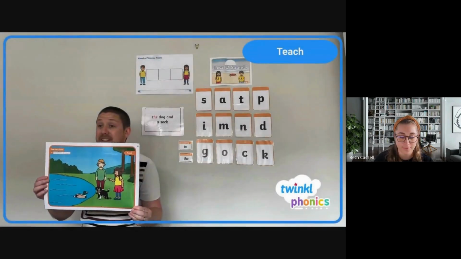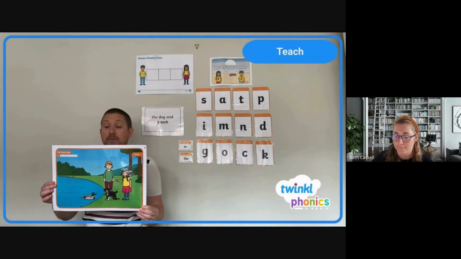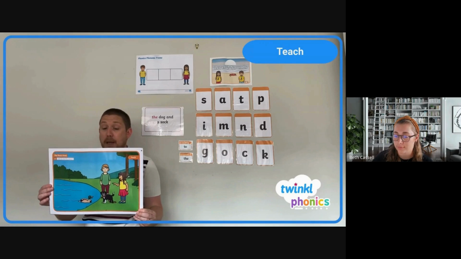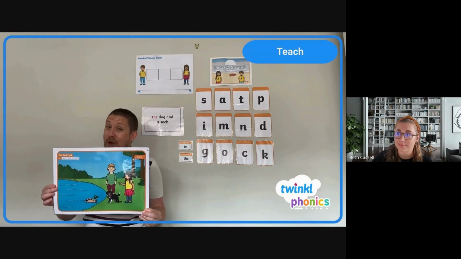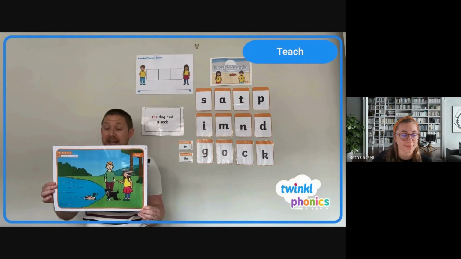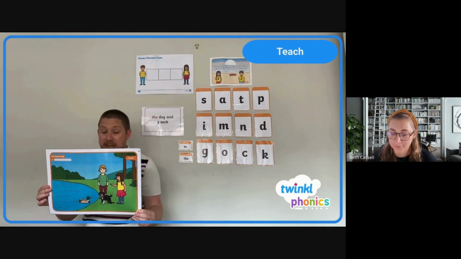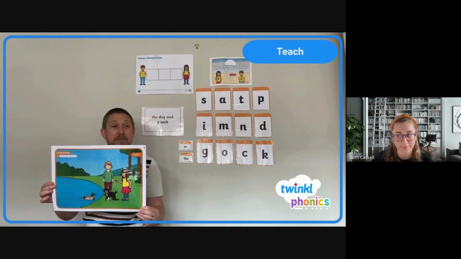Let's find out about Sam's adventure. It was a lovely sunny day, so Sam and Mum took Ben for a walk in the park. Ben found a big stick in the park and carried it in his mouth. Ben was so excited. He dropped his stick in the pond. A duck picked up the stick and held it in its beak. Look, Mum, the duck is holding Ben's stick in its beak.